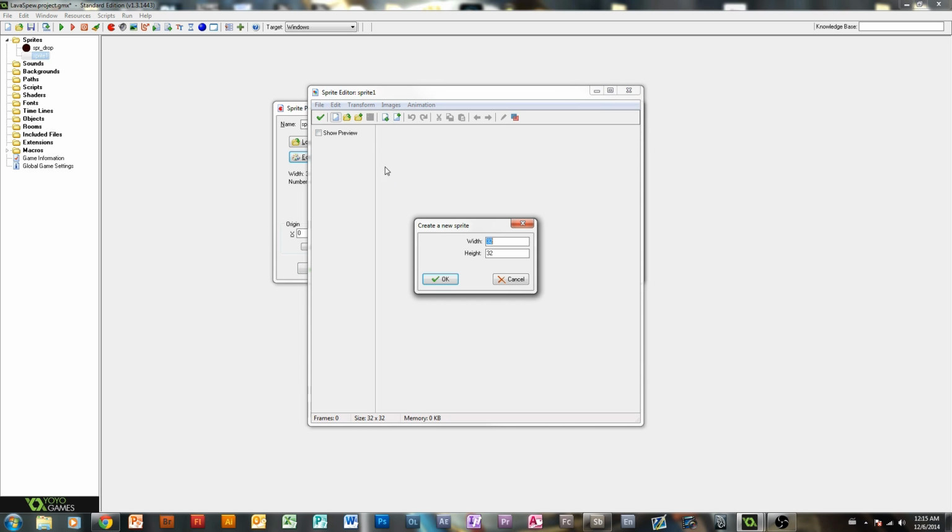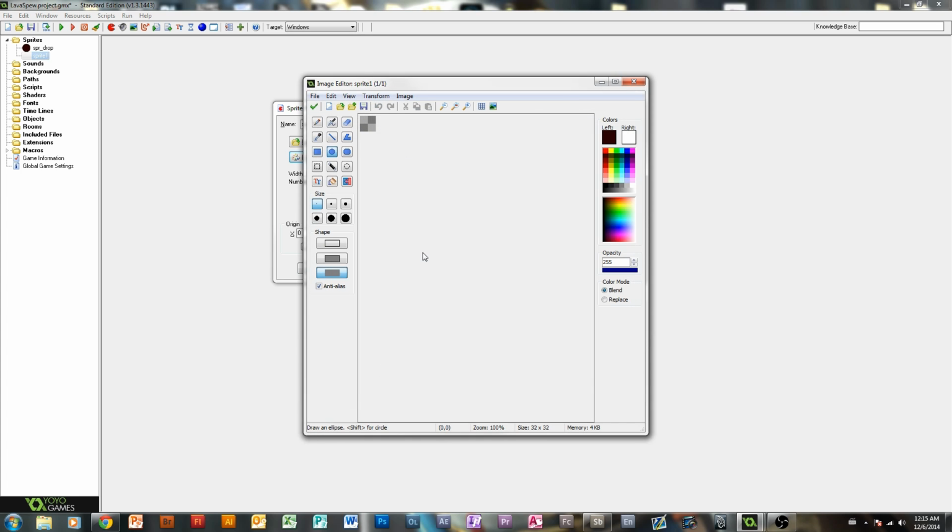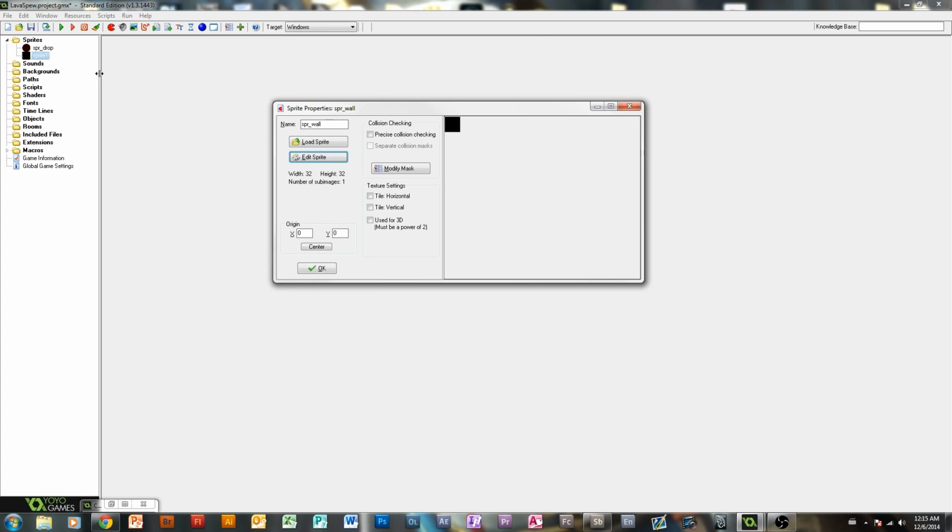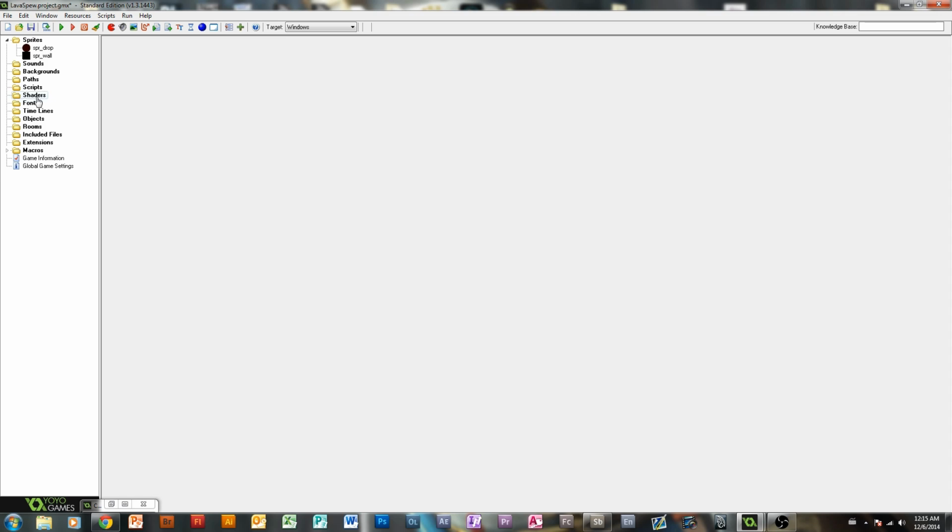This one's just going to be, I'm just going to use the standard 32 by 32, just going to fill it in with, let's say, black, because it's going to contrast nicely. It may not look like it now, but it will later, I promise.